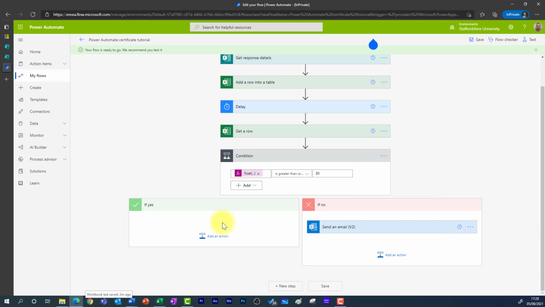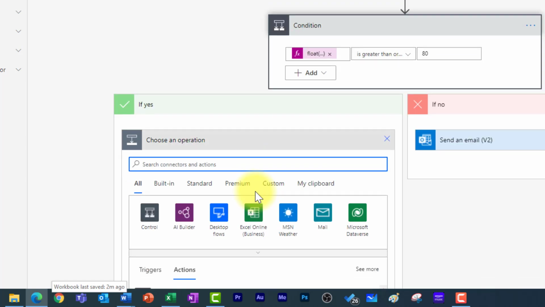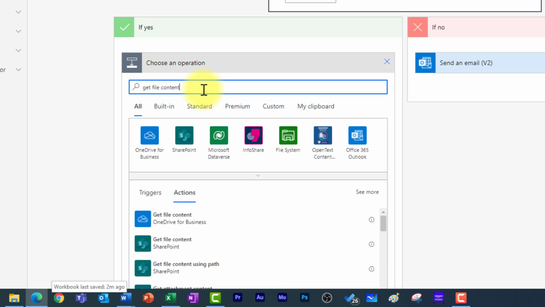Now let's turn our attention to the yes condition. If they pass, we want them to receive a certificate. So we'll focus on this process now. So add an action to the yes condition. And this first step we want is the get file content action. So I'm just going to type that in there. And because we're working with a file in OneDrive, we're going to use OneDrive for Business, but of course you can also use SharePoint if you've saved your files to SharePoint instead.